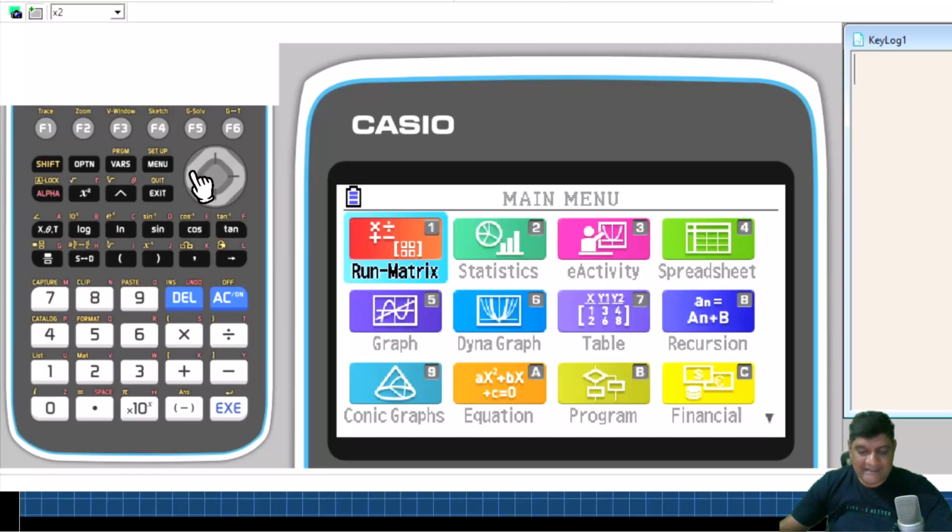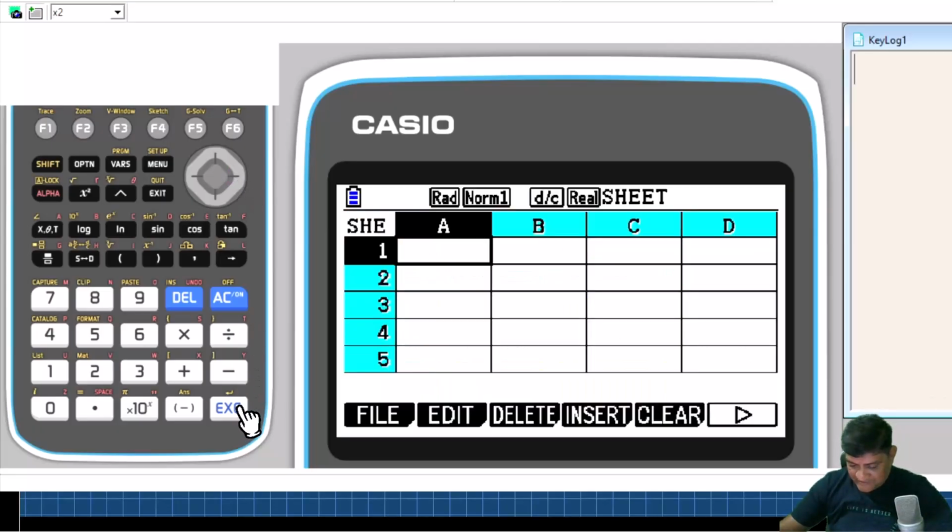So I'm going to start with Casio. I can do this on run matrix, or I can do it on the statistics option, or I can do it on a spreadsheet. I know that I'm going to be calculating the product moment correlation coefficient, so I would want to use either statistics or spreadsheet. In this case, I'm going to go for spreadsheet and start entering the data over here.